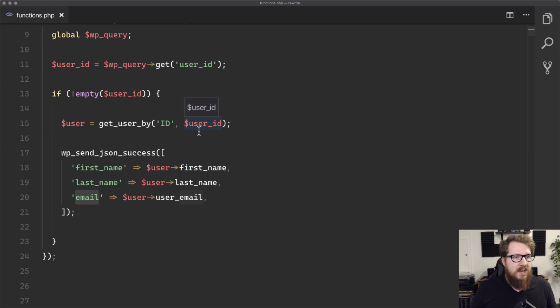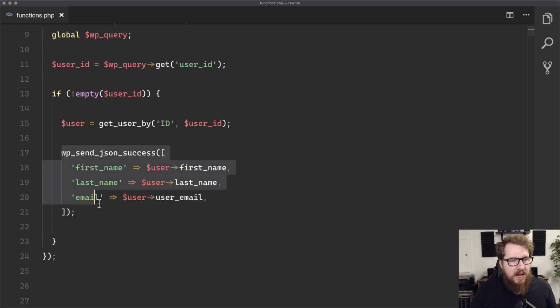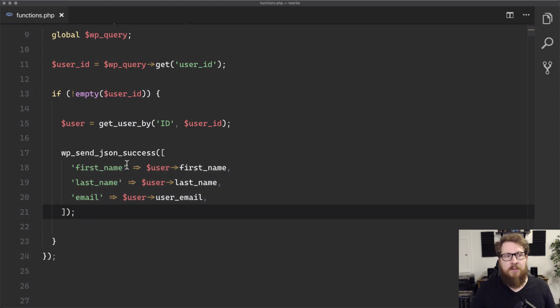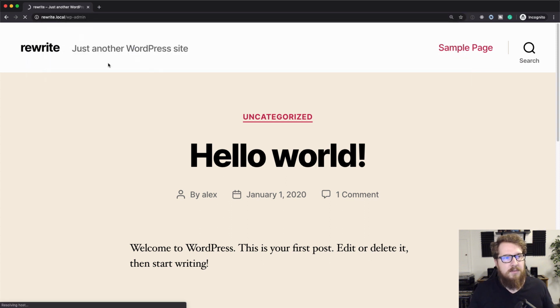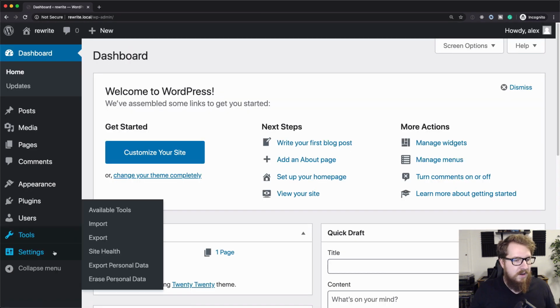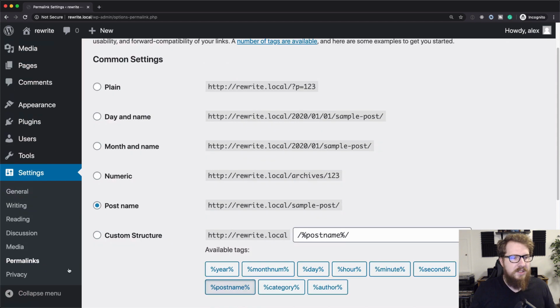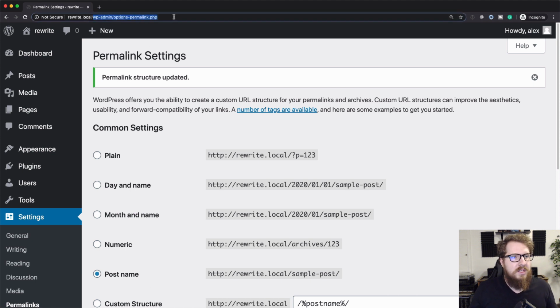Once we have this, we should now be able to visit ajax-api/users/user ID, and we should get back a JSON object with this information in here. However, since we are creating a new URL in WordPress, we need to go into our admin screen and flush the rewrite rules. There's a simple way of doing this, something I always forget: you just go into Settings, Permalinks, and click Save Changes.